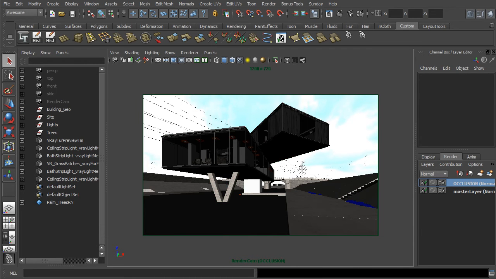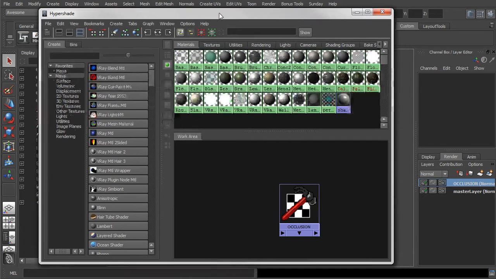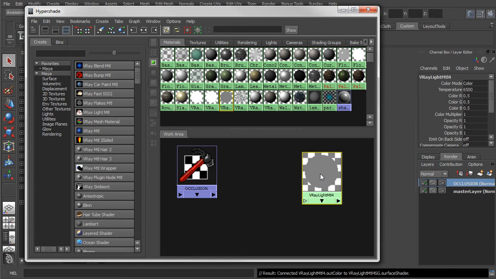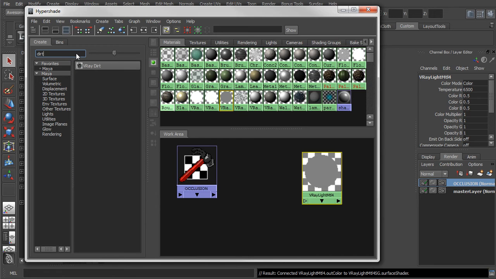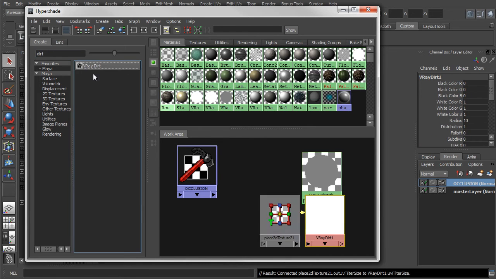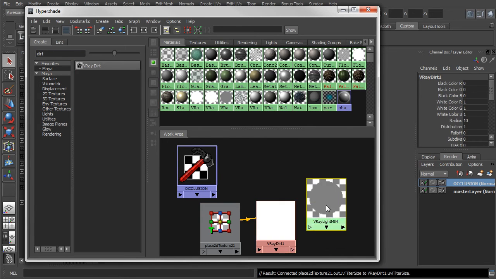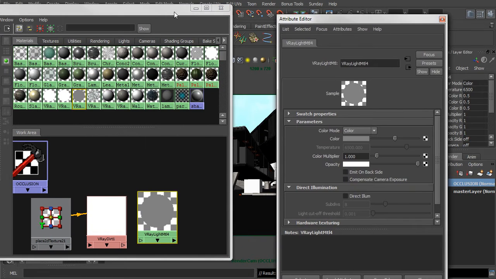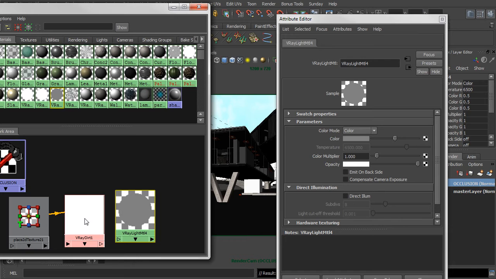So now we want to actually create our occlusion material. So if we open up the Hypershade, we want to start out by creating a V-Ray light material, and then we want to create a V-Ray dirt texture. So if you just type in dirt over here and then choose this V-Ray dirt, then what we're going to be doing is we're going to drop this V-Ray dirt texture into the color slot of this V-Ray light material.